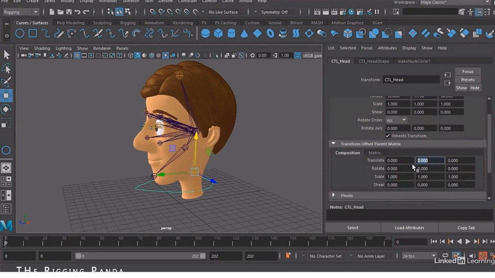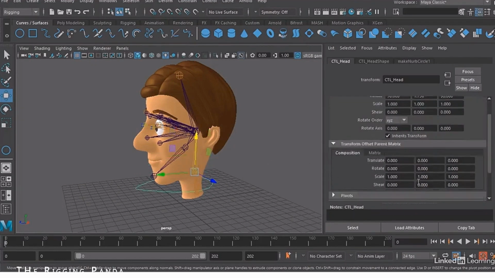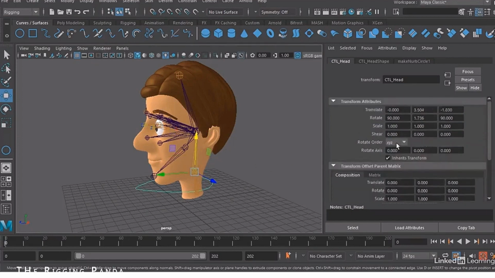So if I were to type in the number 2 in translate, watch what happens to my control. It jumps up 2 units, but this value doesn't change. So if I bring this back to 0, that doesn't change. So in other words, this is just a way to offset my node and not mess up my channel box. So all I have to do is copy these values into these nodes, and I should be good. Now I can do that manually by simply highlighting these, copying them, and pasting them.